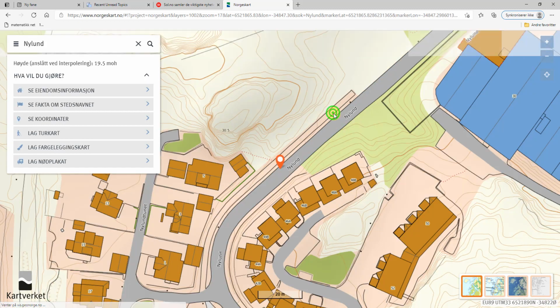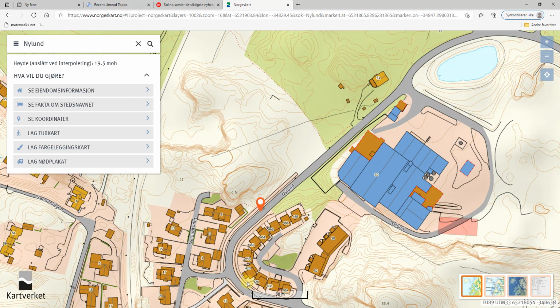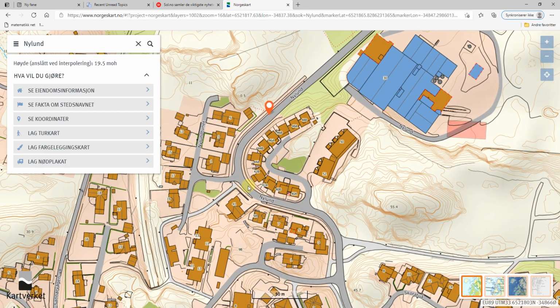18.8. 19.5. So here going up 1.5 meter to this area. And then we can also see this is going more small steep, coming up there, turning around here, and then it becomes a little bit more flat on this level. And this is some kind of industry. I don't know what, but also I don't care what it is.